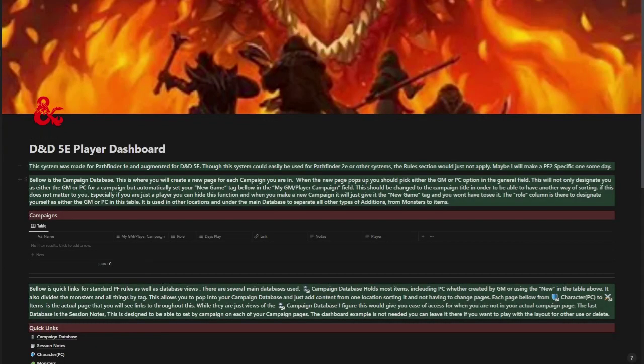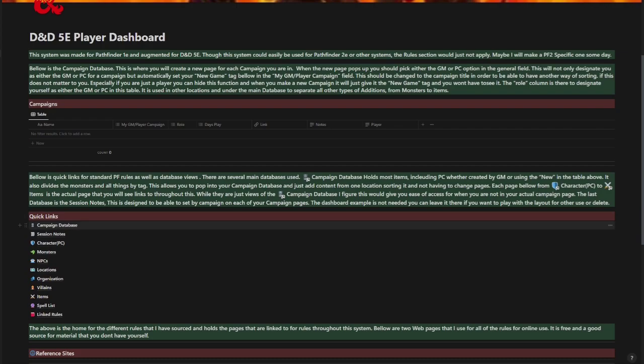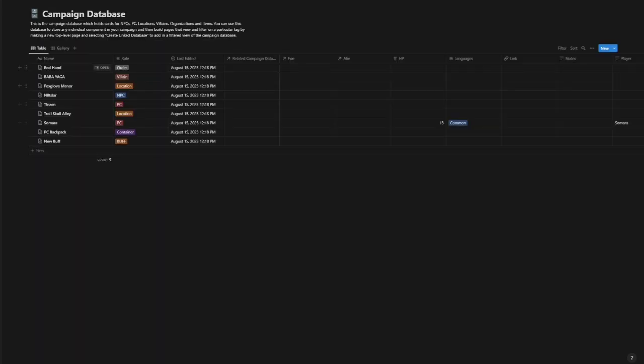So this is just a real simple 5e dashboard for your players. Most of it, except for what is specific for a character, goes back to a singular campaign database. From here, you can add different things: monsters, NPCs, villains that your characters encounter, locations, organizations that they're involved in, add more PCs into this. Everything is broken down into a role.